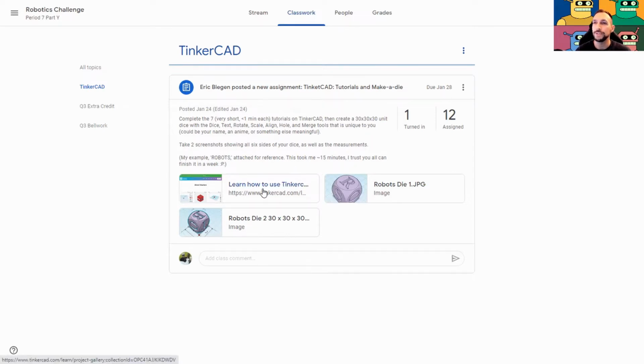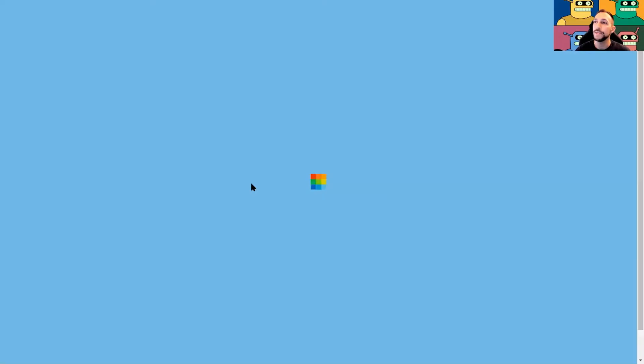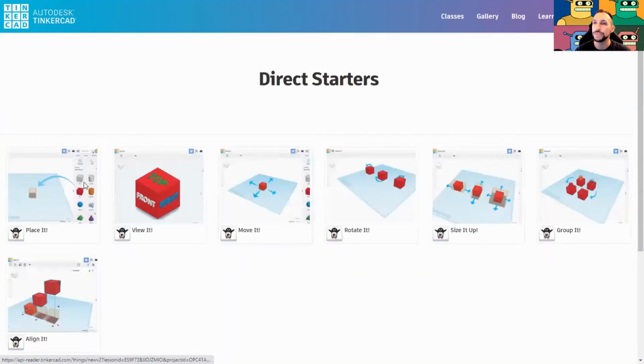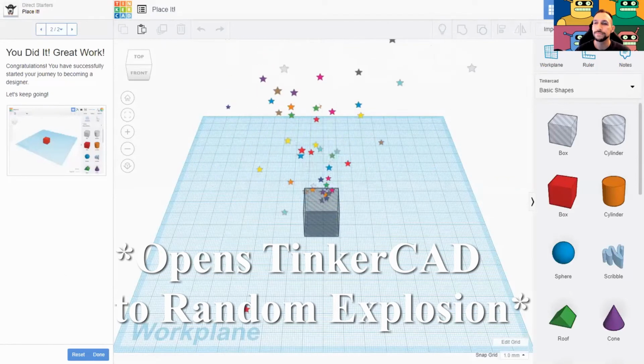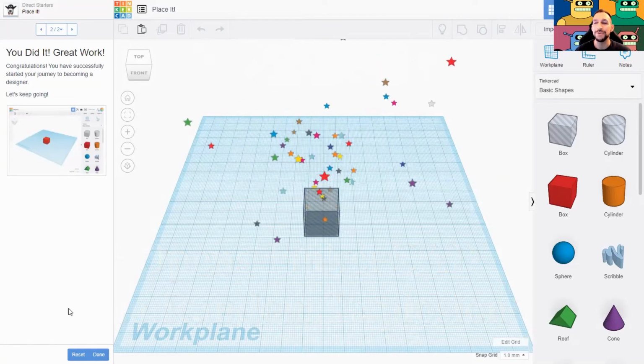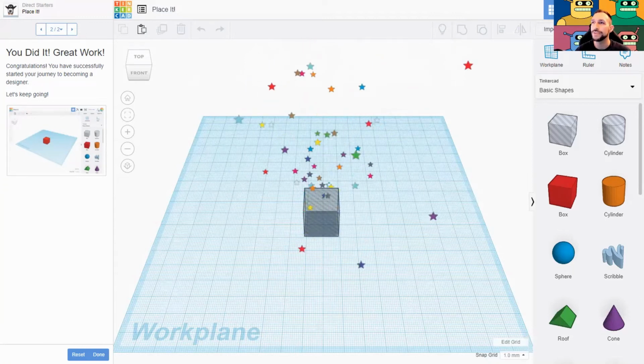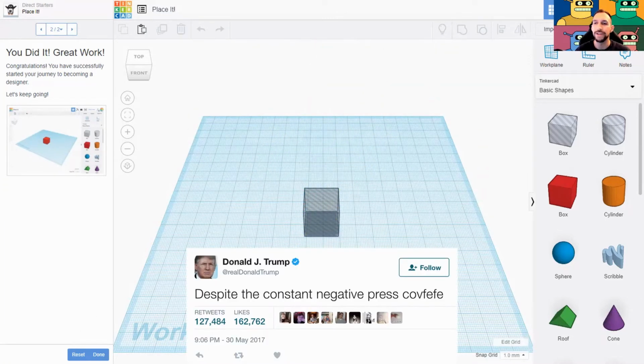So first thing I asked them to do is to go through the tutorial. I'm going to click on this. It'll take me to a new website, which is just 7 different mini tutorials showing us how to use TinkerCAD. Sorry, I've already done these, so I'm going to use some editing magic to reset these without you having to see. There's a lot of confetti coming out.